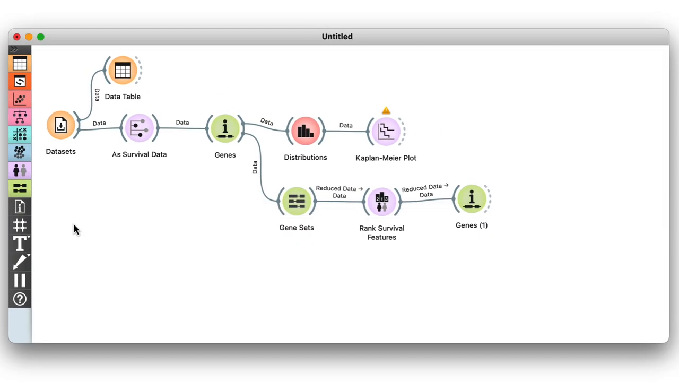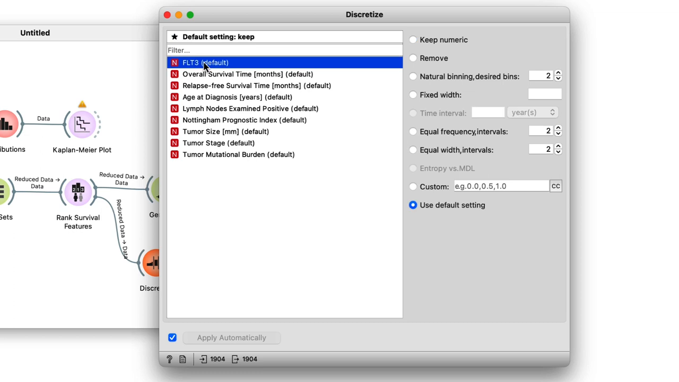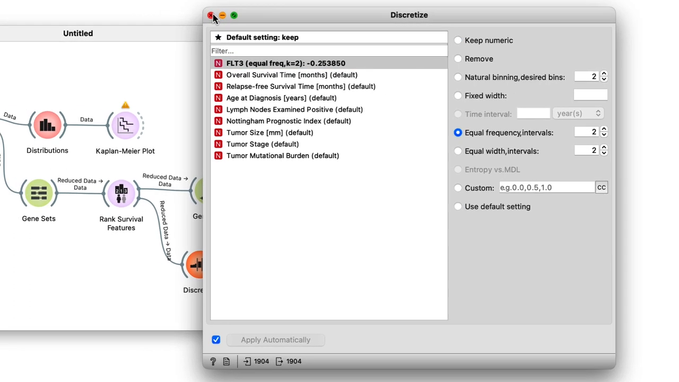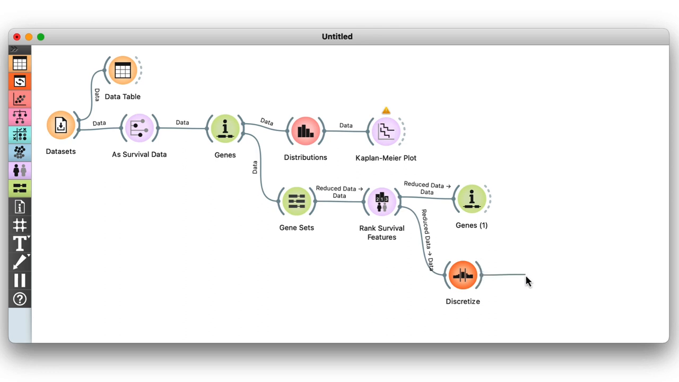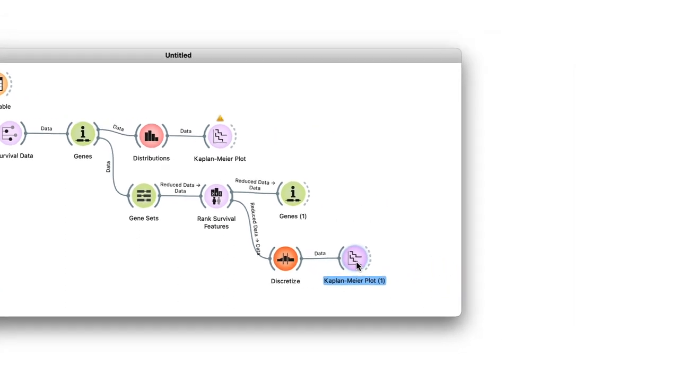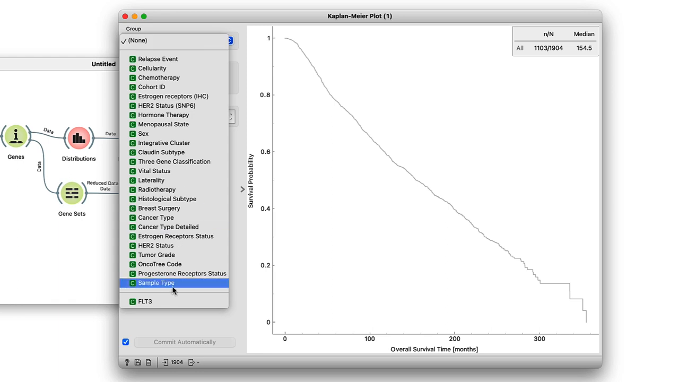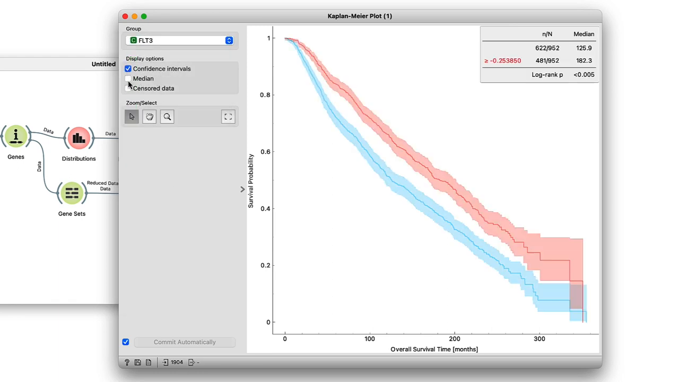Now let's go ahead and plot the survival curves defined by FLT3. I pass the output from rank to discretize. On the left, I select FLT3, and on the right, I choose to form intervals of equal frequency. Then I can pass this on to the Kaplan-Meier plot. I group by FLT3 and select to display the confidence intervals and the median.